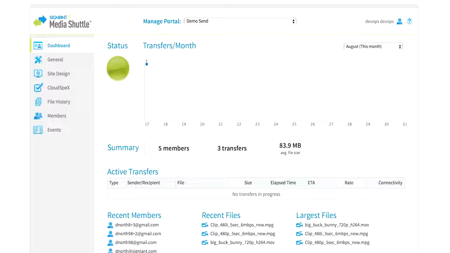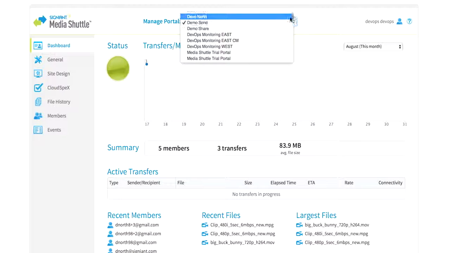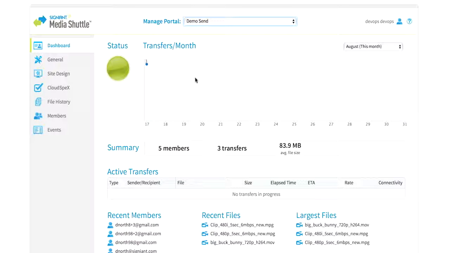The first thing you see when you log into the administration interface for Media Shuttle portal is this simple dashboard. How many transfers took place this month, what are the current transfers that are running right now, which were the recent users added or the recent files that were transferred. Really, it's an at-a-glance snapshot of what has happened on this portal. You can also see that if you're managing multiple portals, you can quickly switch between them and see all the same dashboard information on a per portal basis.